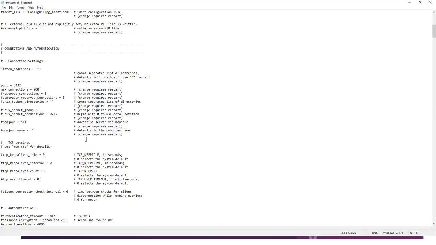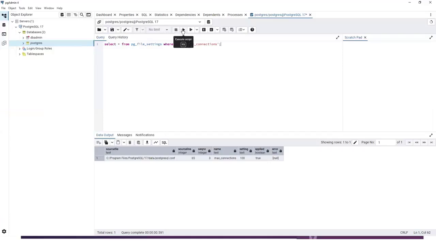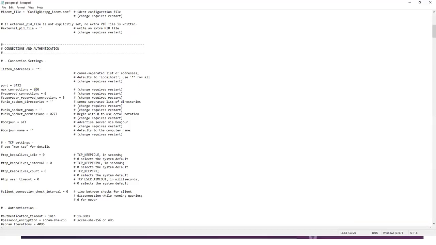Okay, now if I change it to 200 and save it here, okay, I have saved it and I have changed it. If I execute the query again, it is showing the setting as 200, meaning it has changed, but the applied column is showing false, and it says the setting could not be applied. So why is it not applied? Because it is asking to restart.